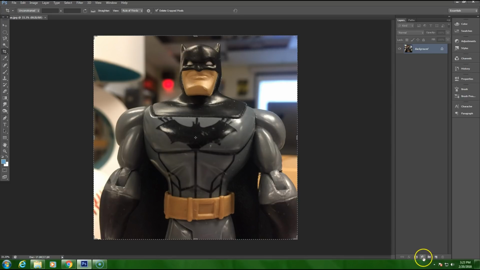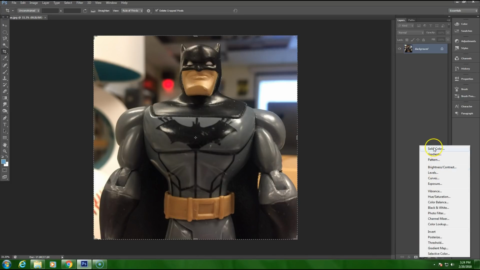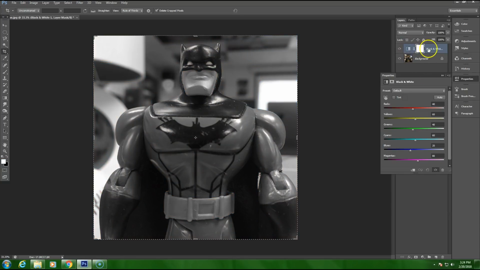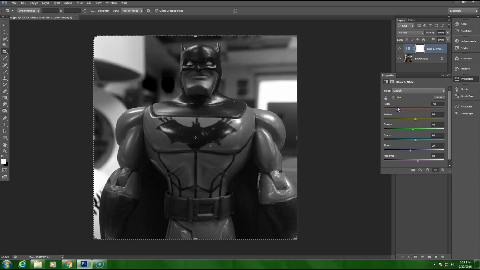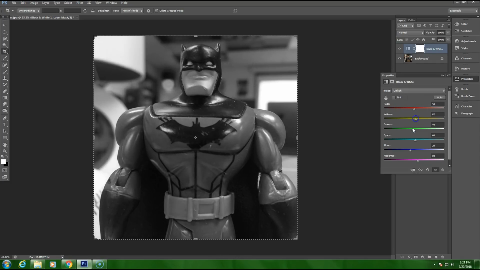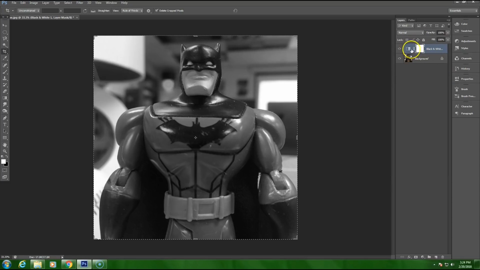So here there's a little circle that's half black, half white, and it's called Create a New Fill or Adjustment Layer. And adjustment layers are what we're using instead of going to Image Adjustment. They do the same things, however, if I go to that black and white option, you'll see that it puts the black and white option on its own independent layer. And you can edit the colors and how they turn to grayscale just like you can if you went to Image Adjustment. However, when you're done, you have this layer that you can toggle on and off because it's separate.